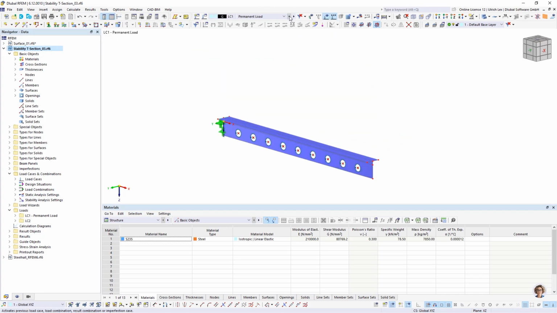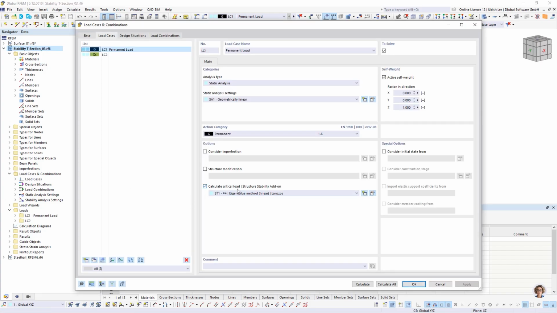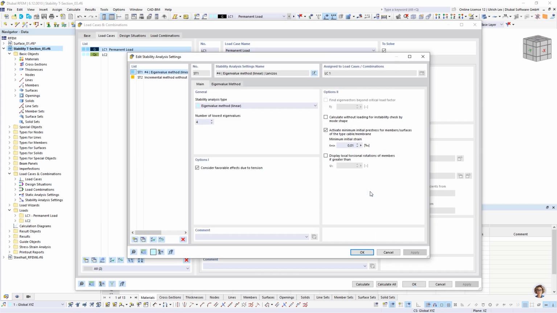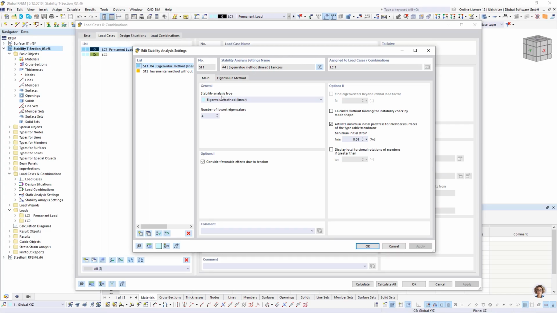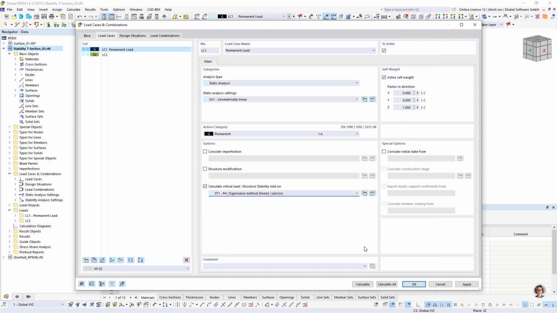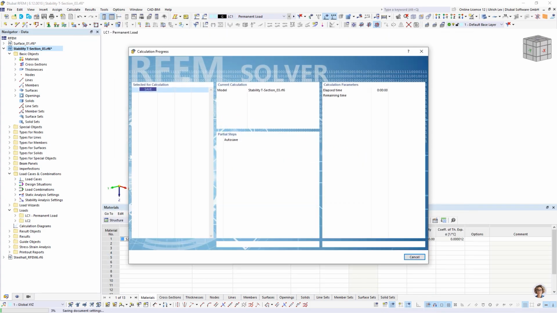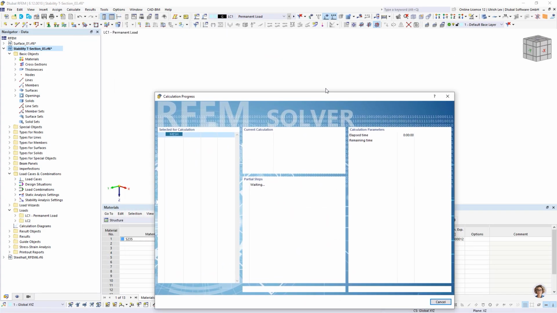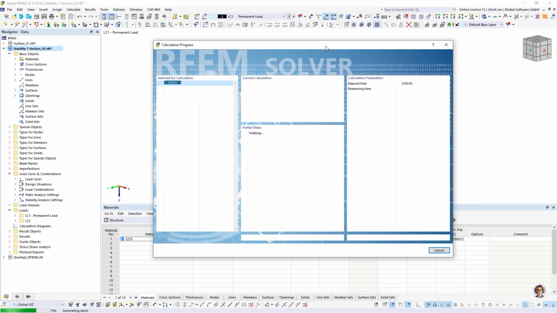Now I can also activate here a stability analysis, and I want to get also the eigenvalue method with the same settings as before, or with the default settings, and can compute this eigenvalue for this cross section.